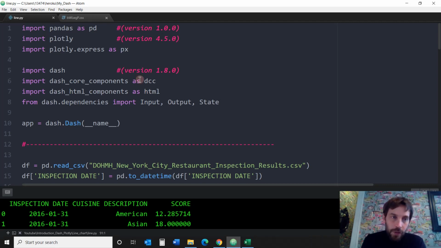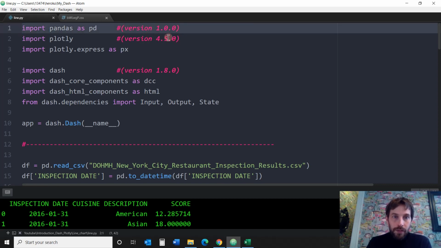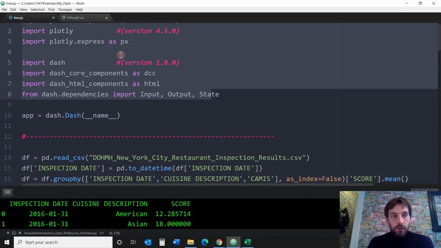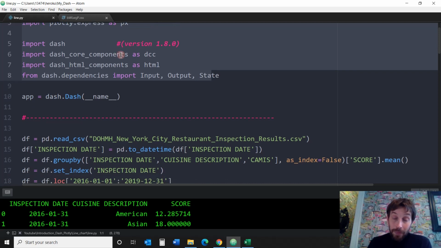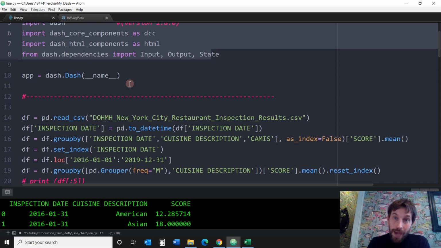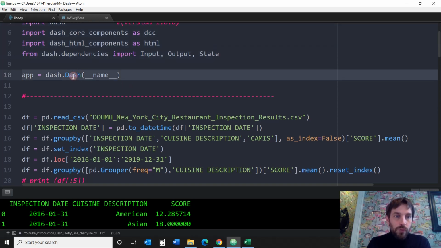All right, so this is the code. I'm using these versions of Pandas, this 4.5 version of Plotly, and Dash 1.8.0. It should work with other versions as well, but if not, you can always make sure that your environment has these versions. And then here I'm importing all the libraries that we will need. So in order to start the Dash app, which is a tool to create interactive web apps all in Python, you have to use this line of code, and this is how we start it.